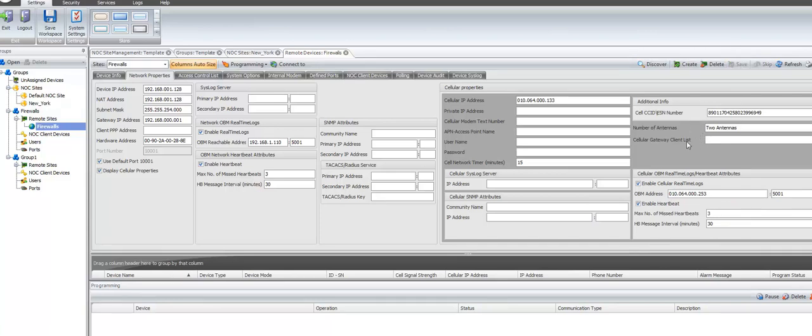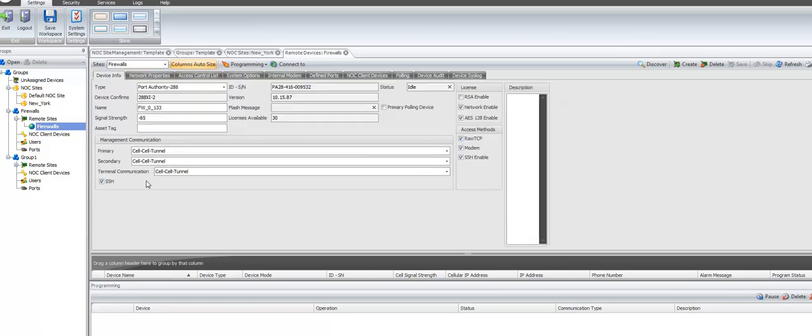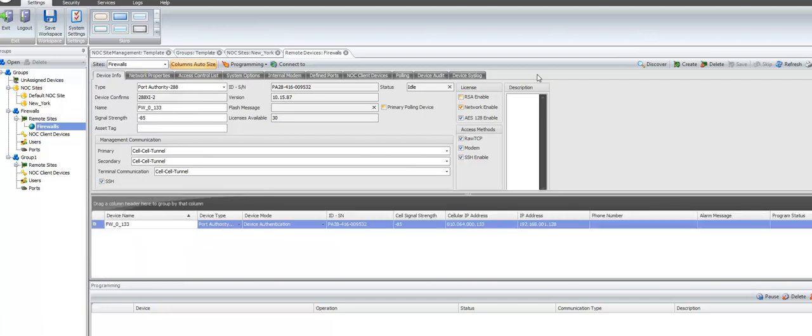So now the telemetry data is going to come back. Real-time heartbeats and real-time log are going to come back over the LTE network to that head-end device, which is then going to drop into the OBM. Okay, so we have everything here. Now we're just going to save that. It's already been saved. And now we're going to program it.